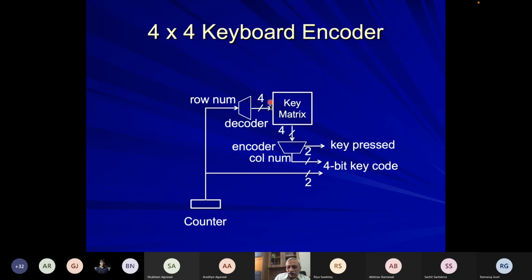Okay, so in this particular design, what I'm showing is that one row of the key matrix is sensed at any time, and these 4 bits will indicate if any key in that row is pressed or not. Okay, so that pattern could be encoded into, let's say, a 2-bit code, which indicates which key, if at all, is pressed. Okay, so looking at what row and what column the pressed key is located, you can get a 4-bit code of the key.